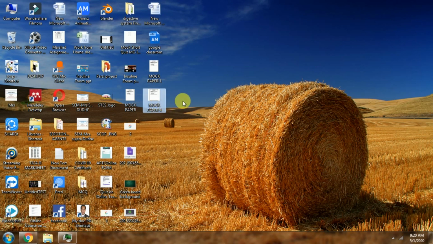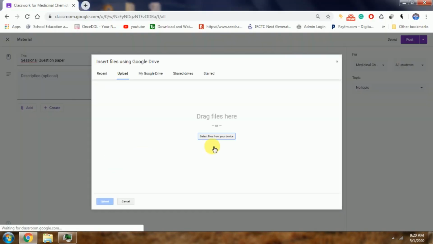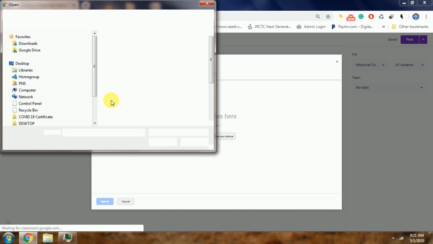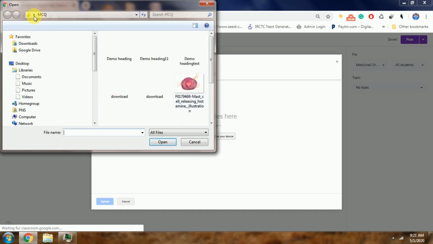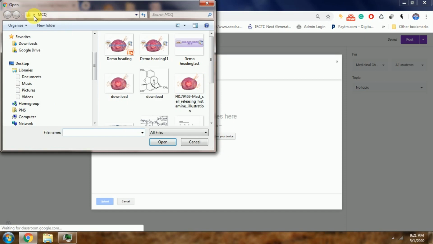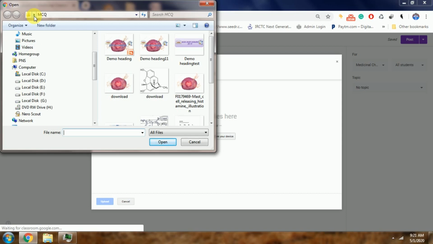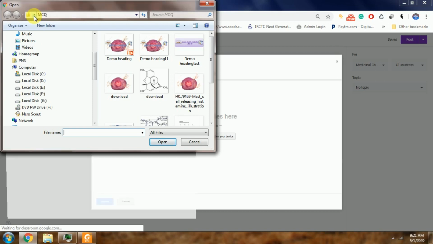I already created the PDF file. This is the PDF file. I'll be selecting it by going directly to my class. It's taking too much time. Good. Because when we create an assignment or quiz assignment type, the problem is students can also submit their answers over there. They can submit in the question paper also. They can submit in different places. The best way is to put it in the material tab.